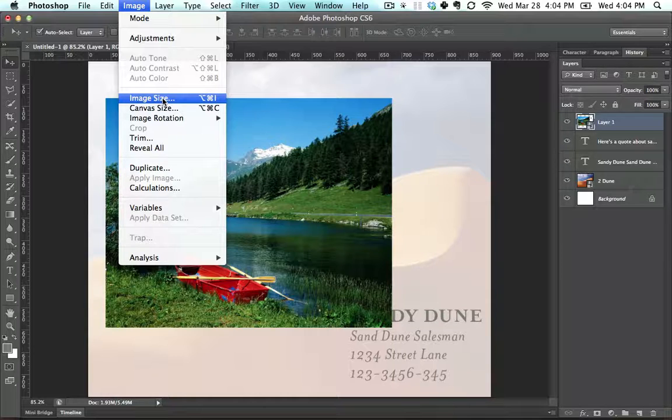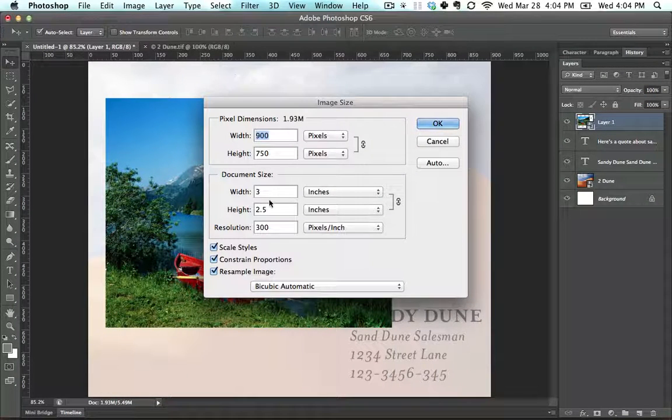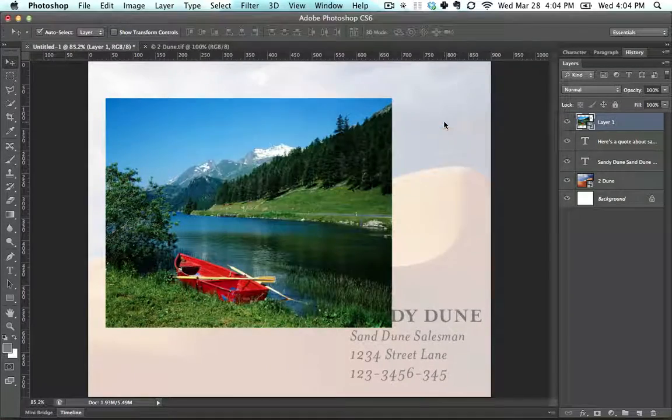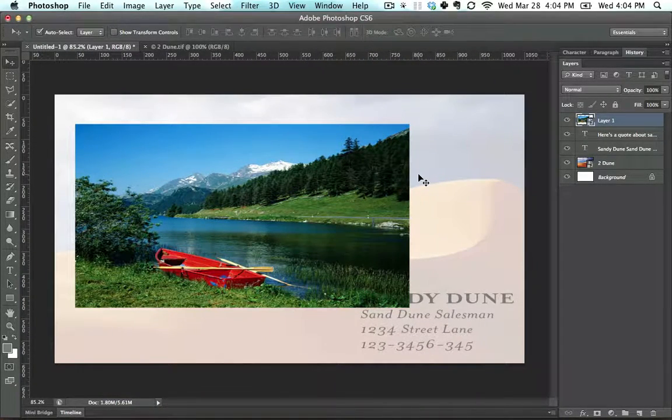Image Size, if I go here, and you can see that it's 3 by 2.5. An actual business card is 3.5 by 2. So I'm trying to make this 3.5 by 2, and it's not letting me. So in order to change that, I'm going to make it so it doesn't constrain the proportions. So let's set this to 3.5 by 2. I'm going to say OK. And now it changed it to the size of a business card.